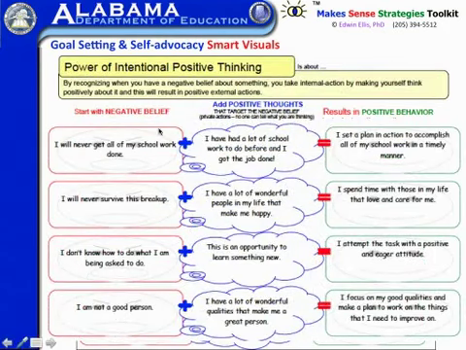So for an example, a negative belief might be, I'll never get all my schoolwork done. Add a positive thought, I've had a lot of work to do before and I got that job done. And so the positive behavior that results is setting a plan of action that will accomplish all the work in a timely manner. I'll never survive this breakup with my girlfriend or boyfriend. Add a positive thought to that. Well, I've had a lot of wonderful people in my life that make me happy. And so the positive behavior is spend time with those in my life that do love and care for me, and so forth.